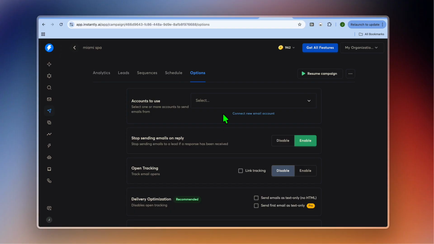That's how you'll be able to use the Instantly AI database and also how you'll be able to set up and use the Instantly AI email campaign.